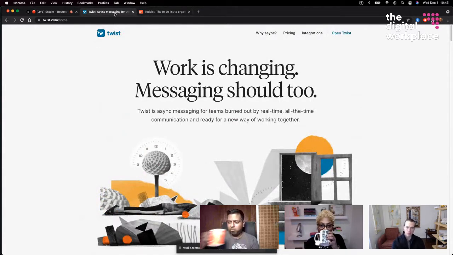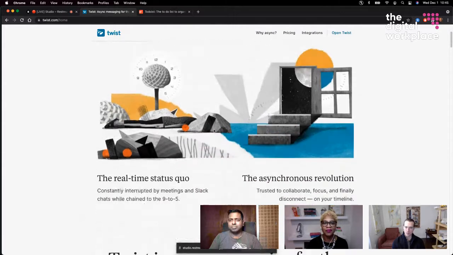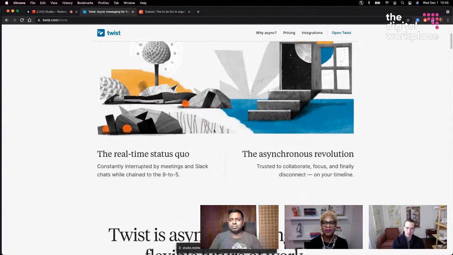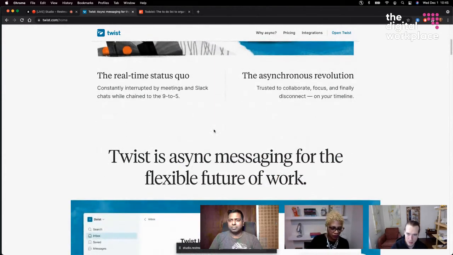So they're leading here: work is changing. Messaging should too. Twist is async messaging for teams burned out by real-time, all-the-time communication and ready for a new way of working together. So very clear that Twist is not something you start with. Twist is usually something you end up with because you're leading into things. You can see at the start they're talking about async. Async is everywhere. Talking about the asynchronous revolution. They're really pitching this hard, that async is a better way. I don't know if they would say a more mature way of working.